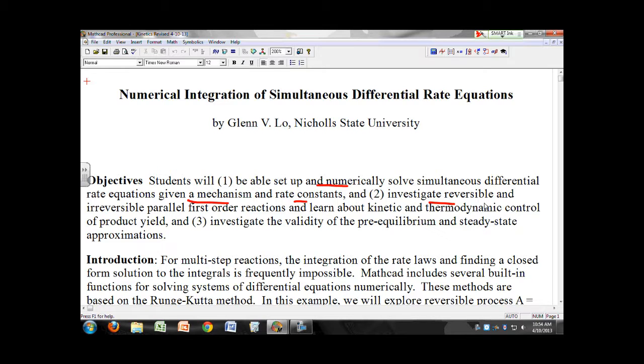Today we're going to do a demo on how to do this in Mathcad, and then in that handout I gave you in the exploration section, you'll be investigating reversible and irreversible parallel first order reactions, and you're going to learn about kinetic and thermodynamic control, and you're going to investigate the validity of the pre-equilibrium and the steady state approximation. But we're just going to focus for now on just how to do it in Mathcad, and then you'll be exploring these different mechanisms later.